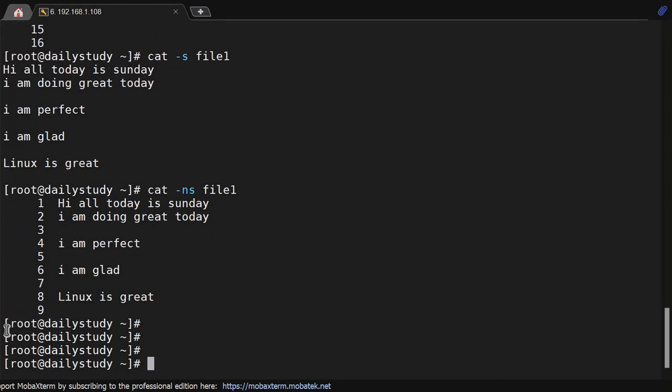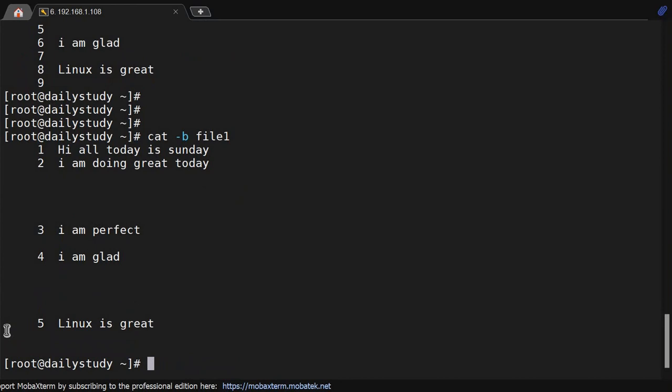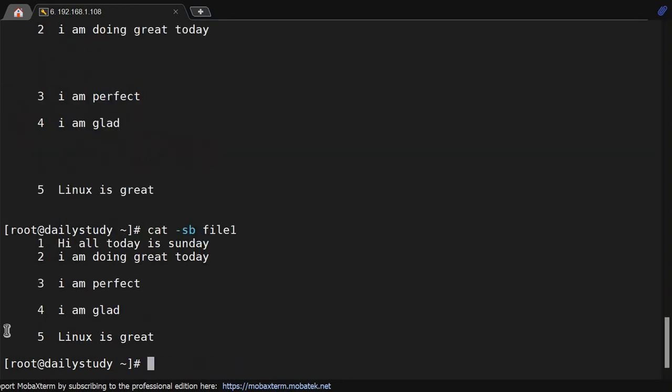Now what else? I don't want to count the blank lines. It's showing them, but it's not counting them. You can do it like this also, so it will be very good. You are counting only the lines where data is written. Perfect.